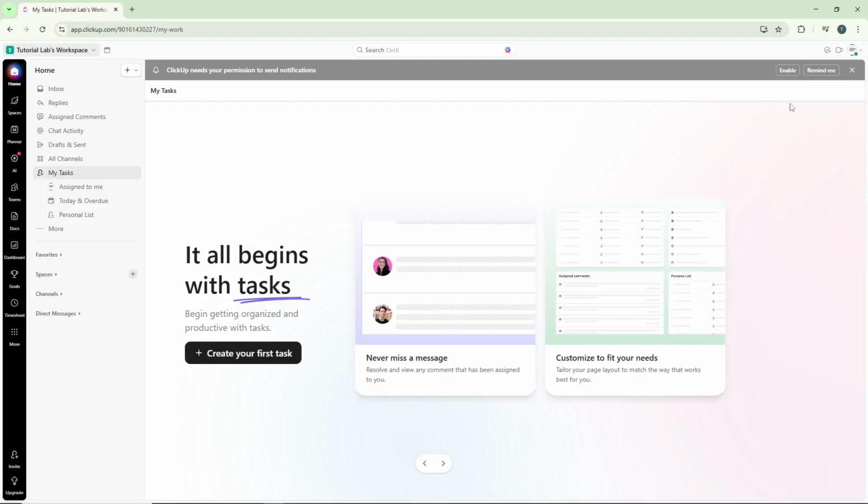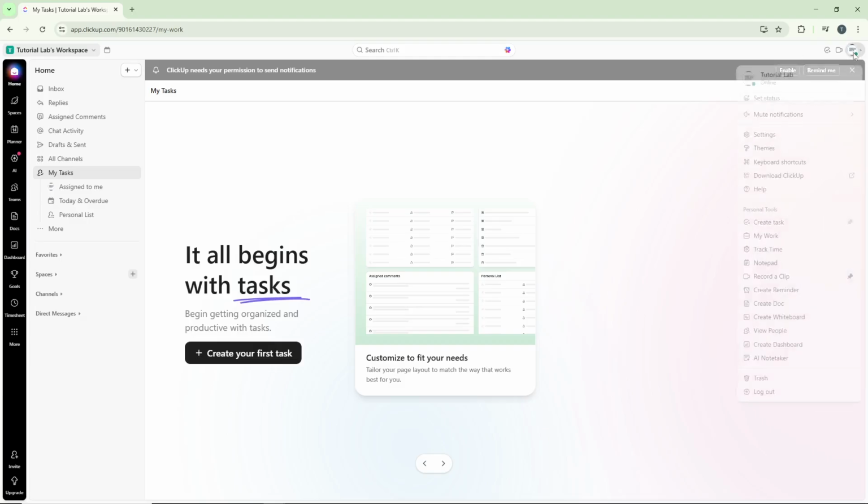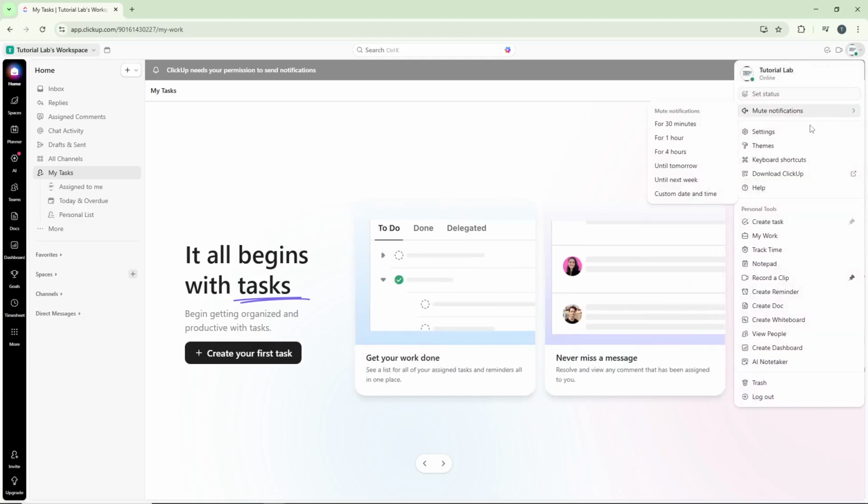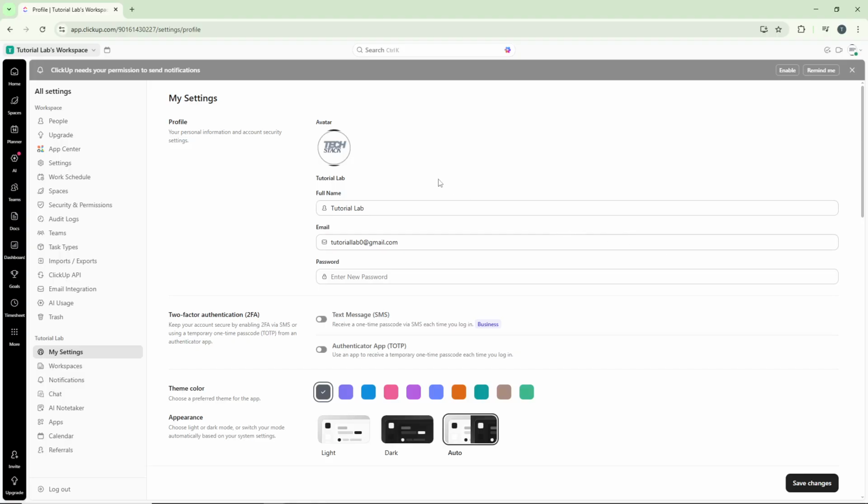Look towards the upper right corner of your screen where you'll see your profile icon, click on it, and from the drop-down menu that appears, select Settings. This will take you to the main settings area where you can manage various aspects of your ClickUp account.